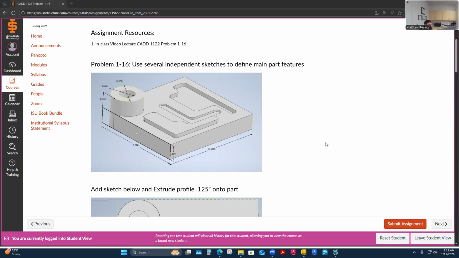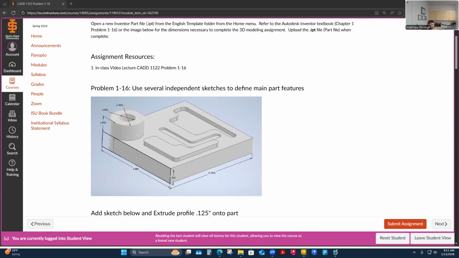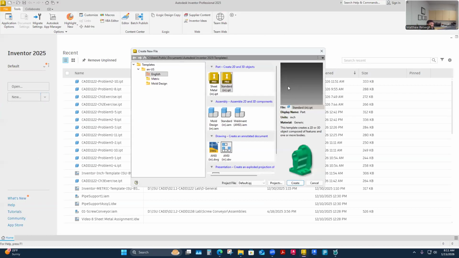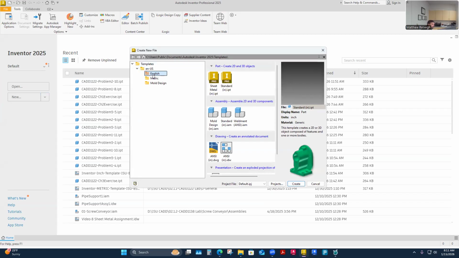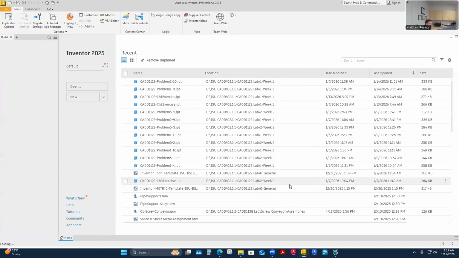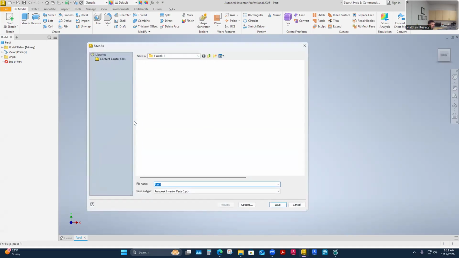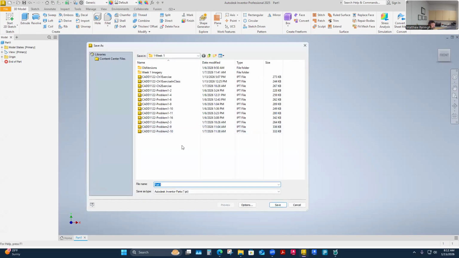But let's go. I'll open a new file here to do this one. New part file, I've got my English folder open. Standard part. Let's go. I'm doing my due diligence, so I'll do a quick save as here. This is 116 in class.